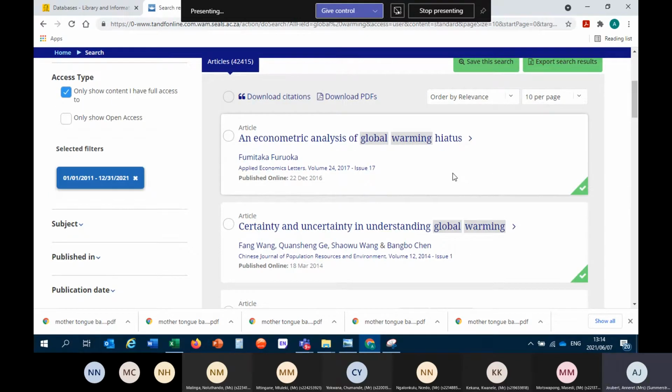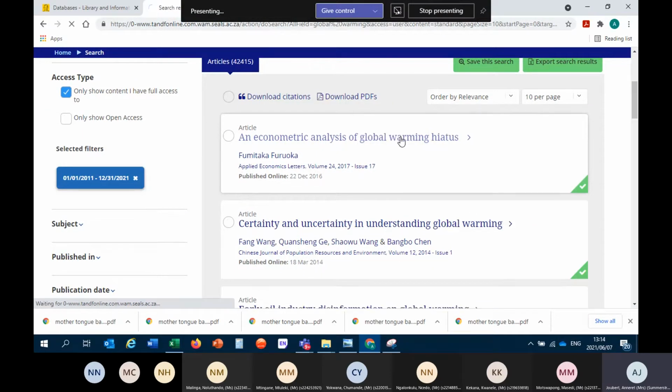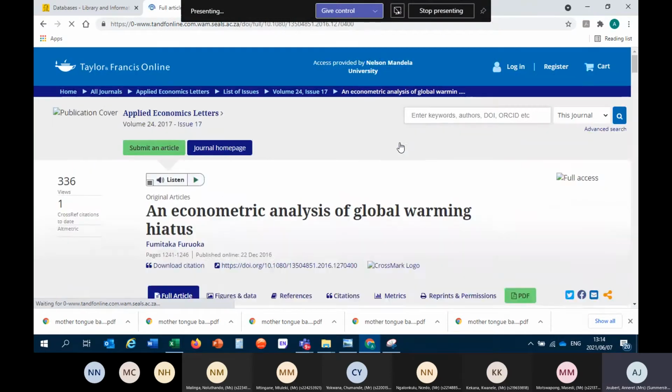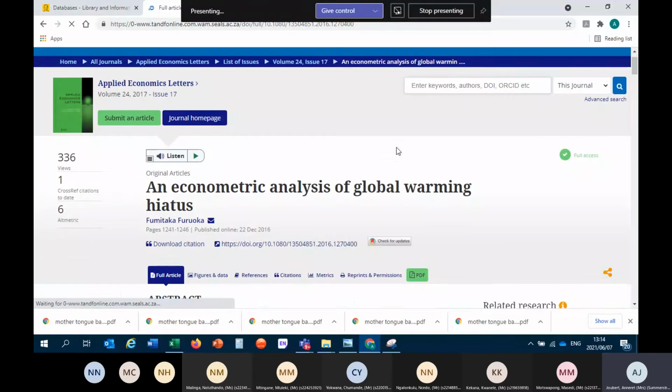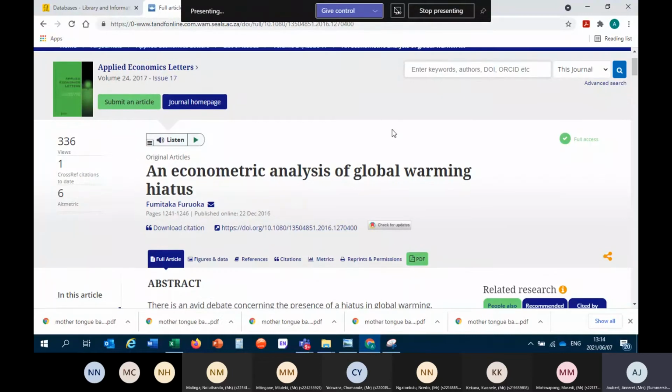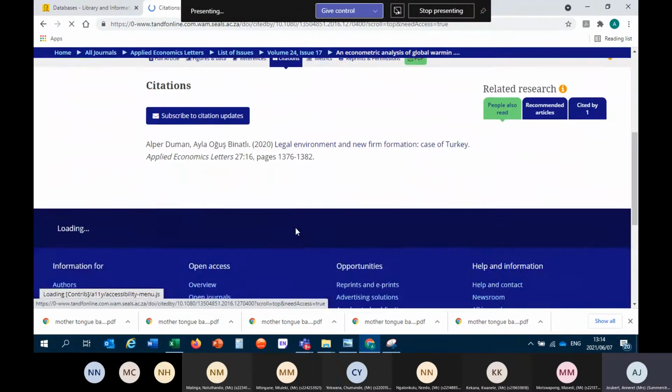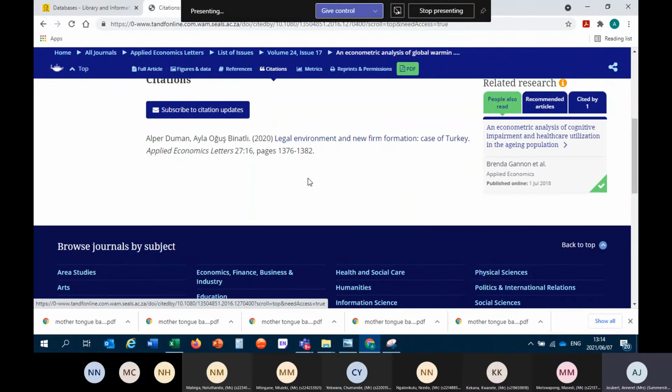So now to view your article, to get to the full text of the article, you can simply click on the title. So you click on the title to open it, and then when you get to this page, you will see there are the details for your referencing. So you will be able to see that. There are also citations here. I just want to see what it actually shows here.